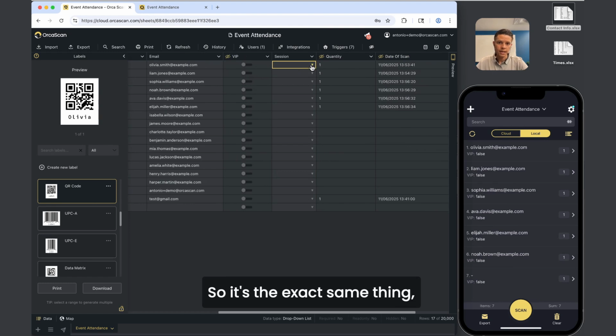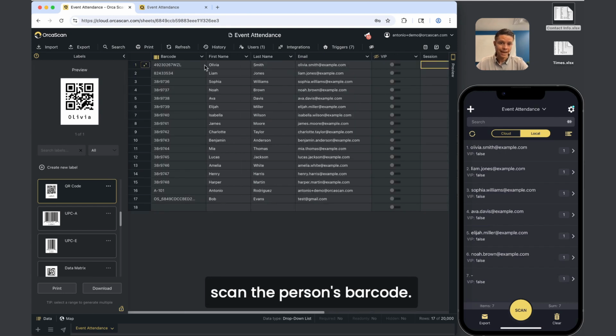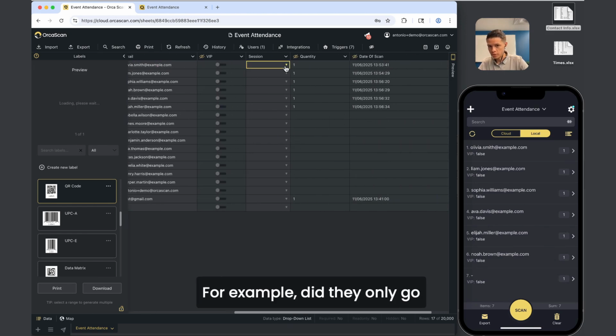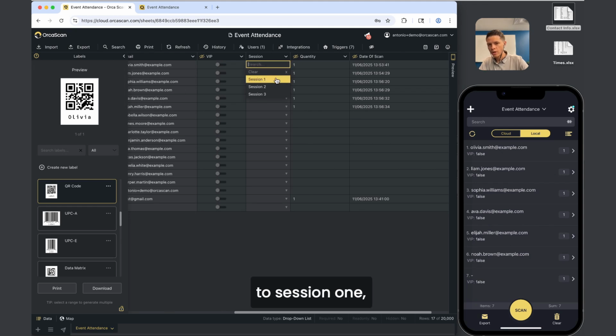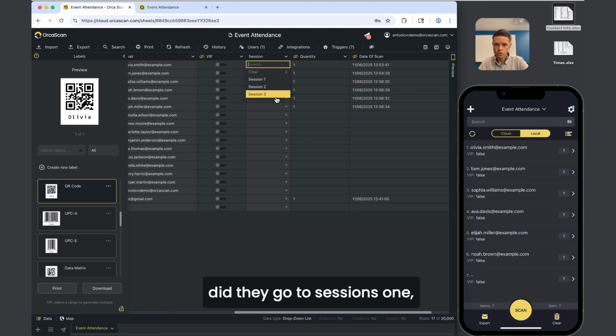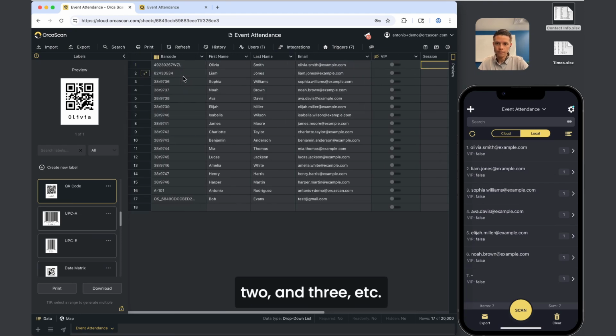And the second way to scan is by using this session. So it's the exact same thing, except now the only difference is that you'll select a session after you scan the person's barcode. And that's helpful if you want to keep track of what sessions Olivia went to. For example, did they only go to session 1? Did they go to sessions 1, 2, and 3, etc.?